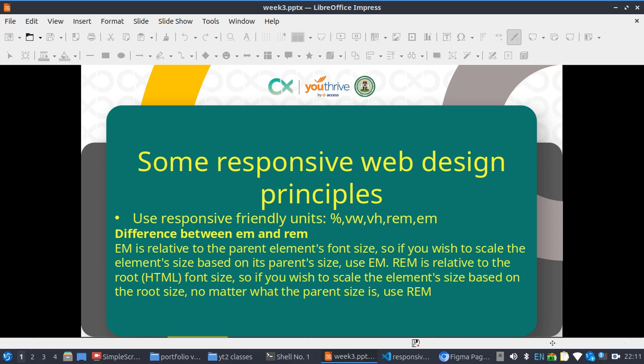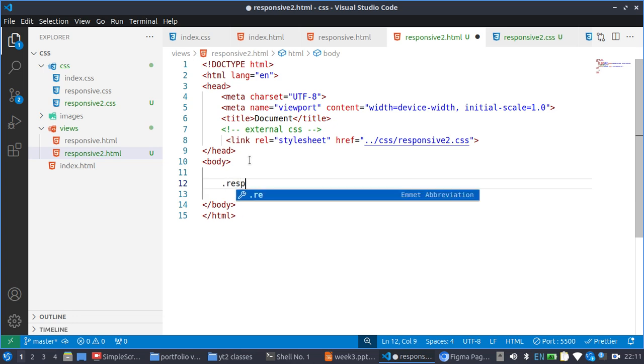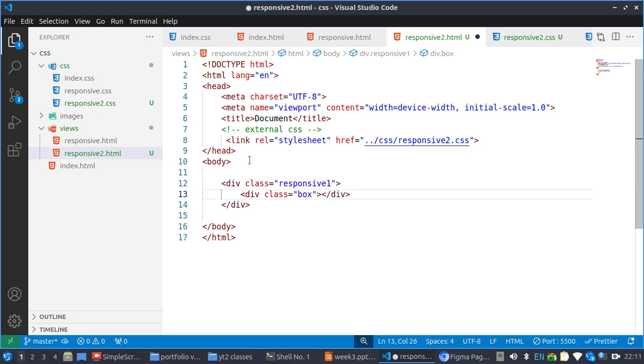So let's begin testing each of these principles here. I'm going to my VS Code now. So let's have a box. A div with class responsive one, and inside that I want a div with class box. If I hit enter, I'll have this. So let's say this is our markup.